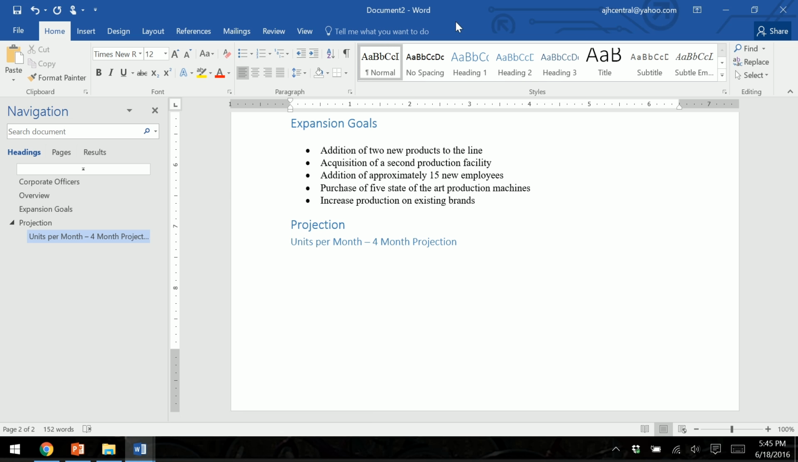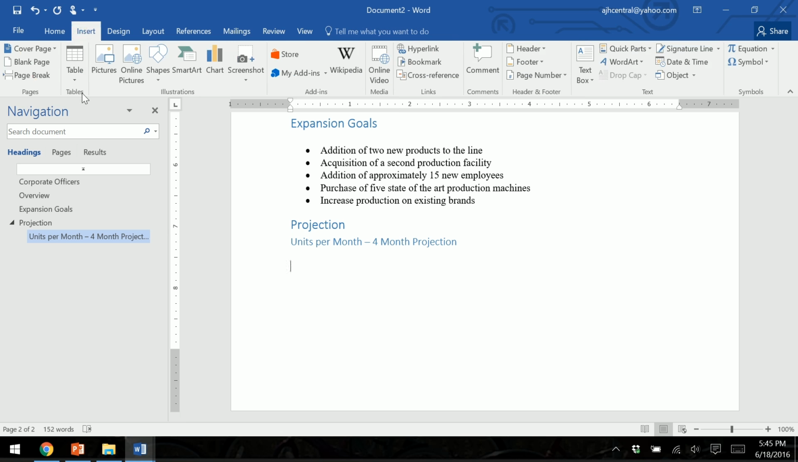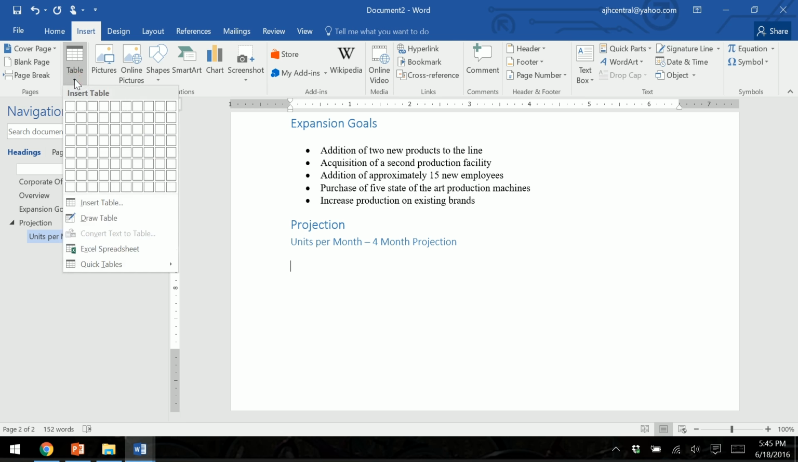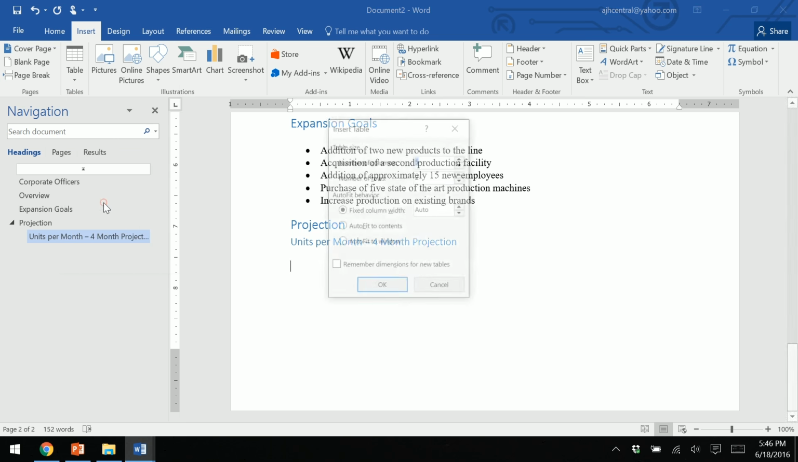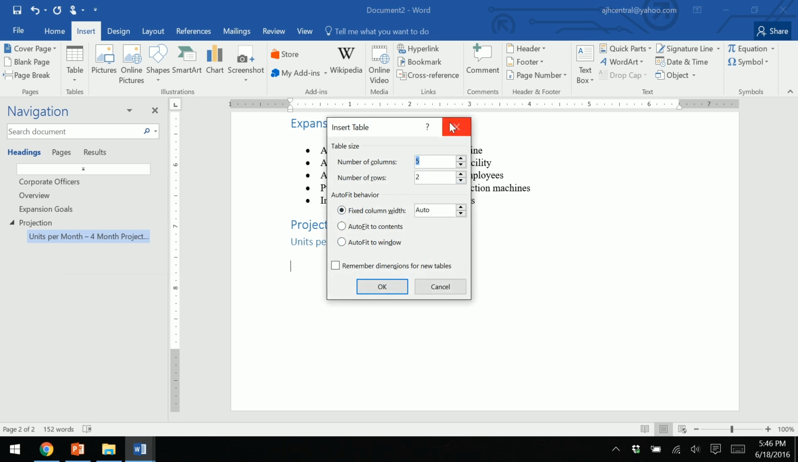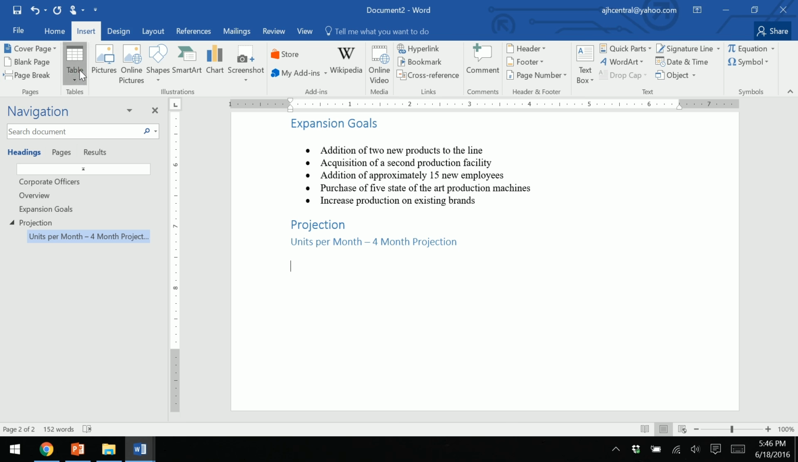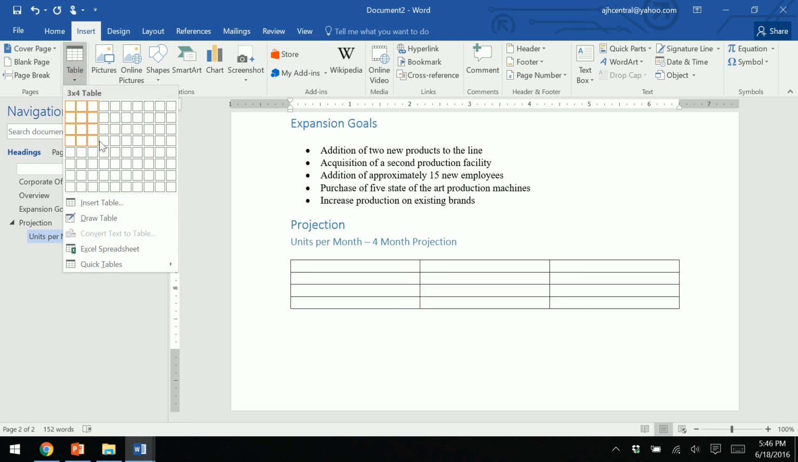Now, we're going to insert a table. So please go to the Insert tab, Tables group, and then we're going to choose Table button. So you have options here. You can just insert a table, and it will do that. You can draw the table in right there. If you hit Insert Table, it will give you a dialog box. You can type in however many rows and columns you want, or you can just kind of draw it in here on the grid.